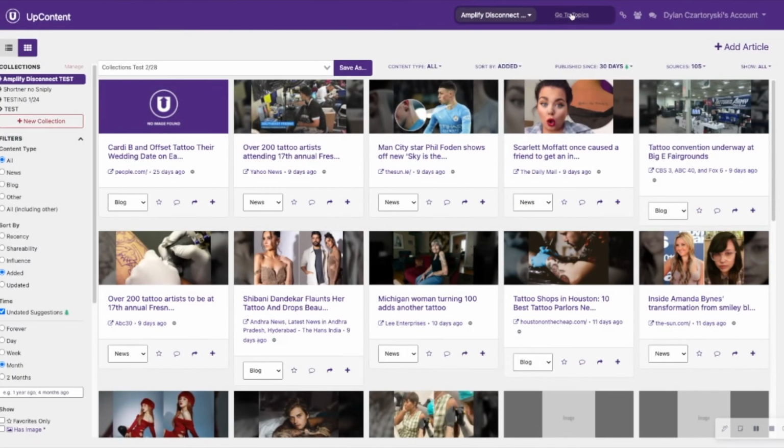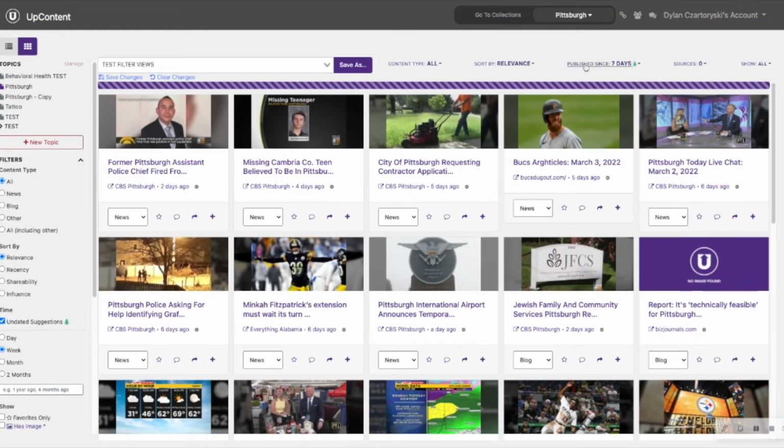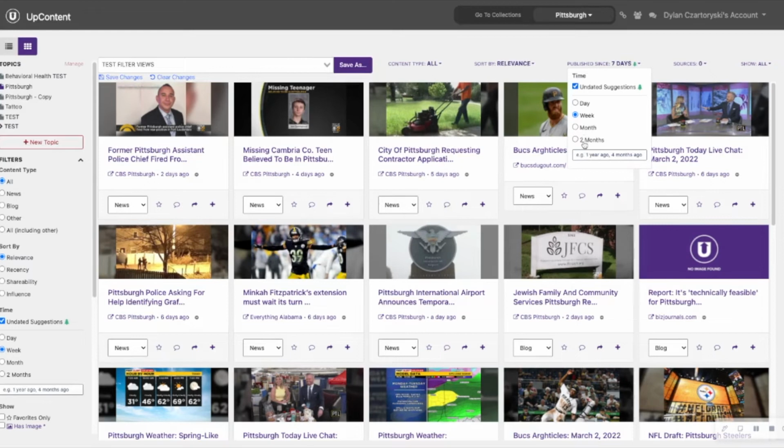You also have the ability to sort by published date. So you're able to go up to 365 days and down to the last day. A topic's default published since date will be 60 days, while collection will be set to forever. If you'd like to see more recent content or content from a wider range, you can do so by selecting from one of our preset options or by entering your own date range right here.